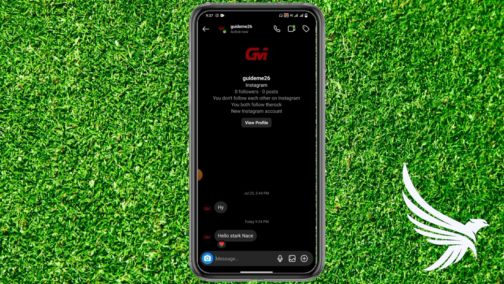Once you turn on Vanish mode, when you chat with someone and you close the chat, all of the messages get deleted automatically. So that's how you can easily turn on Vanish mode on Instagram.